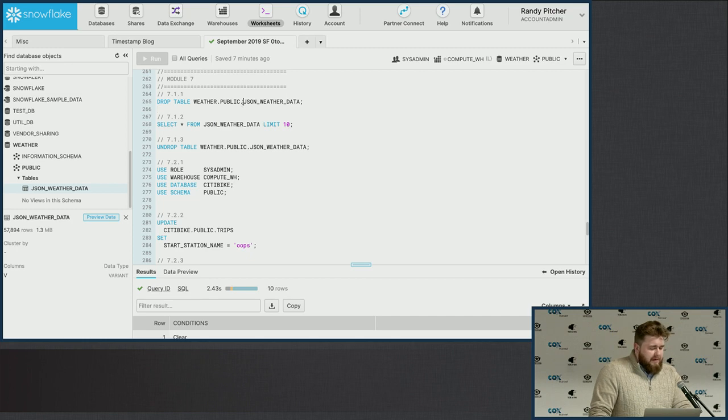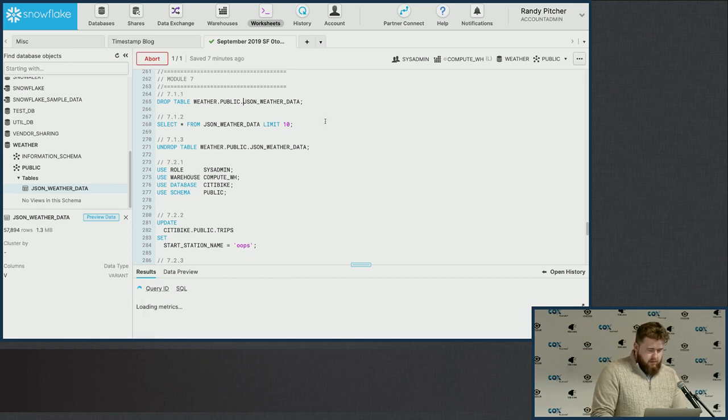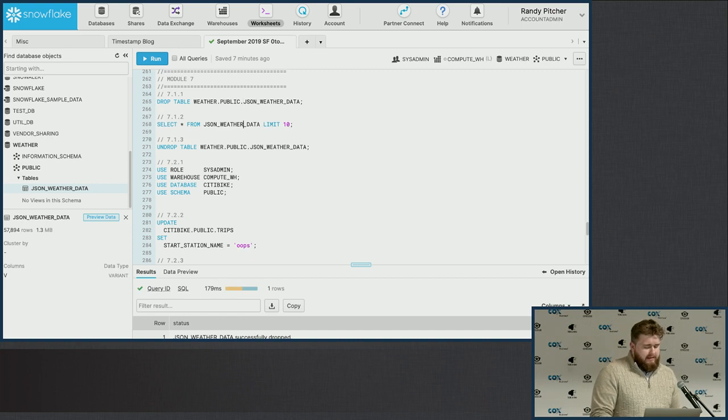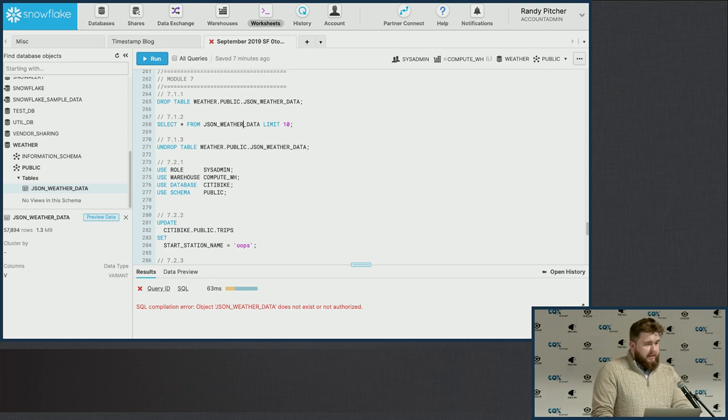So moving into Module 7, let's go ahead and drop our weather data table. Okay, and then let's select star from the weather data. Let's see what kind of weather we have. Oh my goodness, it's gone. Dang, I feel so stupid. I feel so dumb right now. What am I gonna do? We're filming this right now.